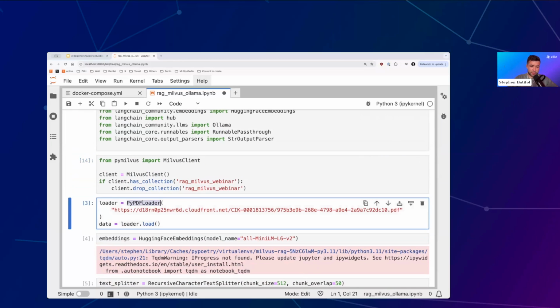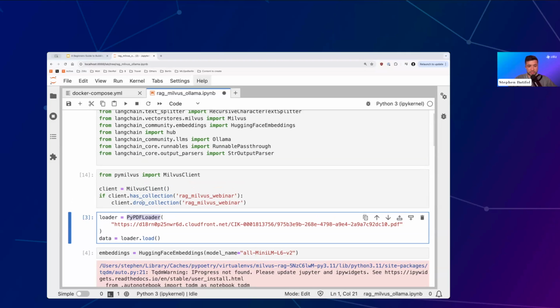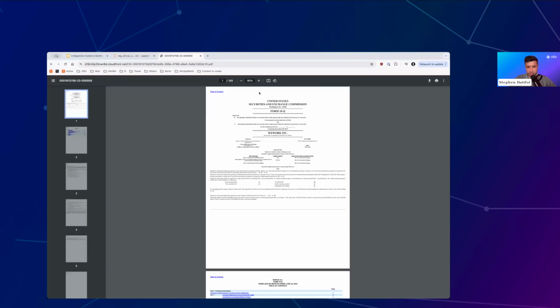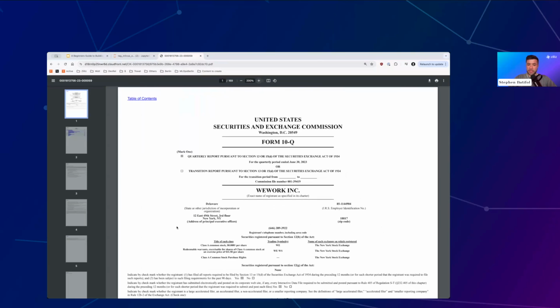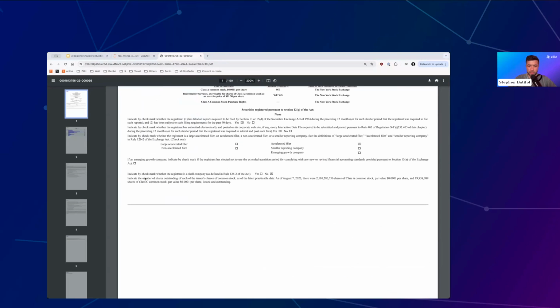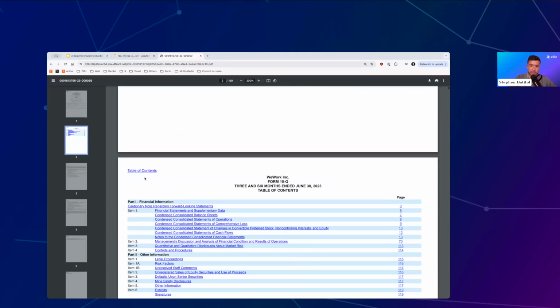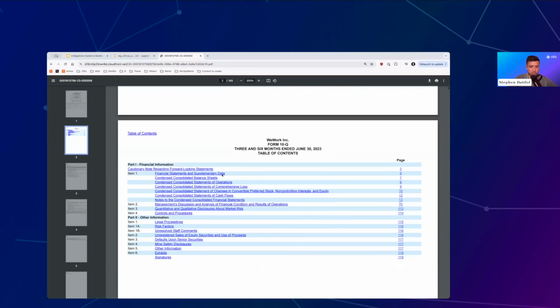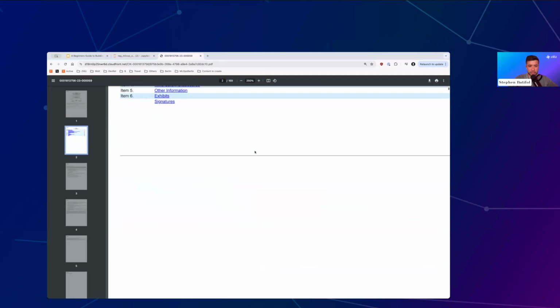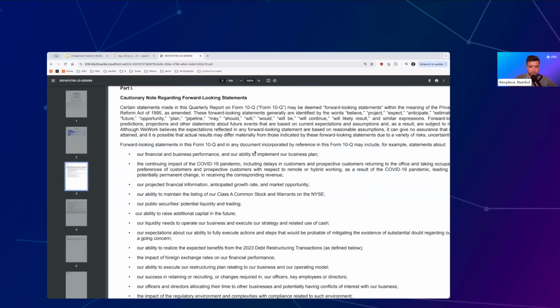This part here is where I'm going to load the PDF. And as I said before, LangChain makes it very easy to load a PDF that is either local or on the internet. I'm going to show you what the PDF looks like. This is a PDF about WeWork. It's a very long PDF, 169 pages, with a lot of financial information and a lot of different things. And this is the PDF we're going to use for the demo.